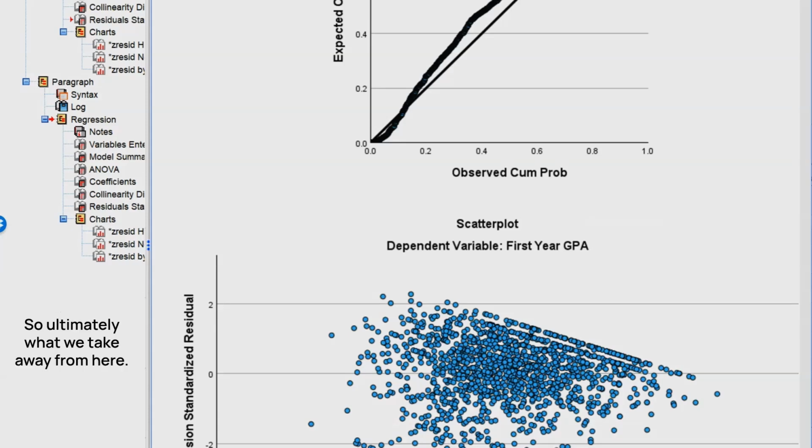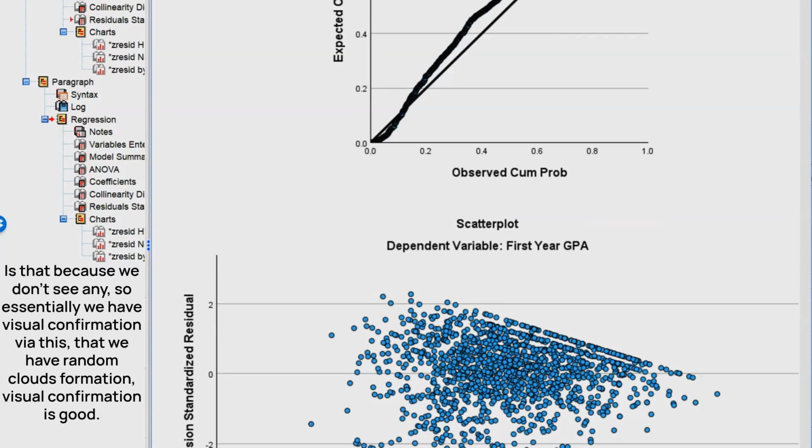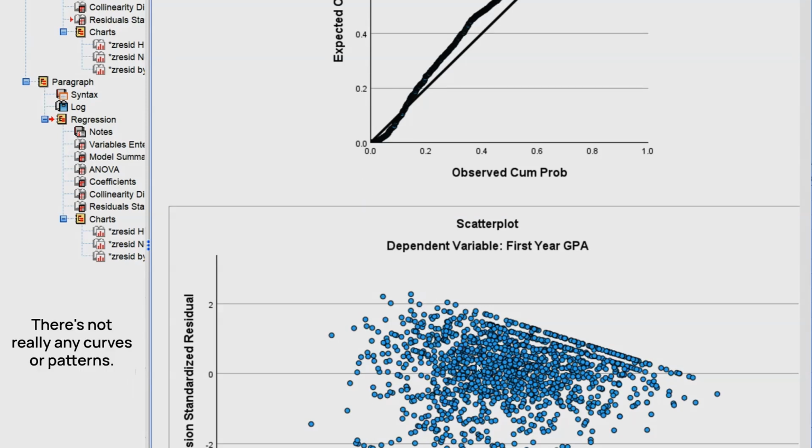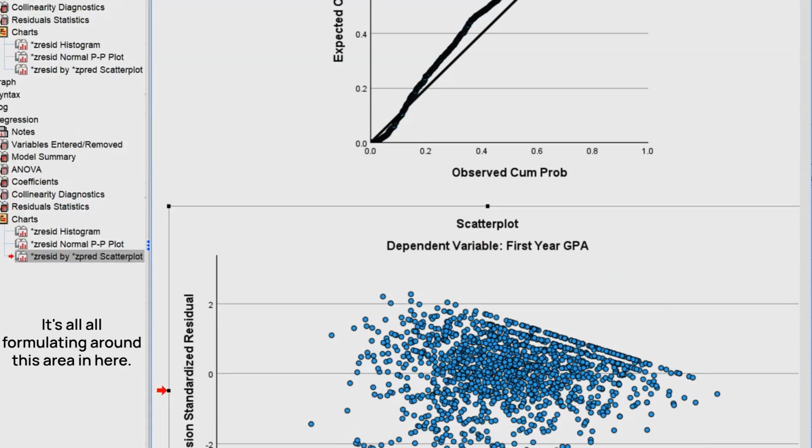So ultimately, what we take away from here is that we have visual confirmation via this that we have a random cloud formation. Visual confirmation is good, so we don't feel like linearity is violated, because ultimately we do have what looks like a random cloud of points. There's not really any curves or patterns. It's all formulating around this area in here. So we feel good about that as a visual check.